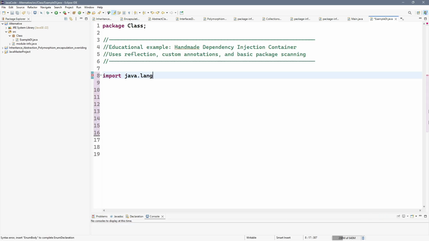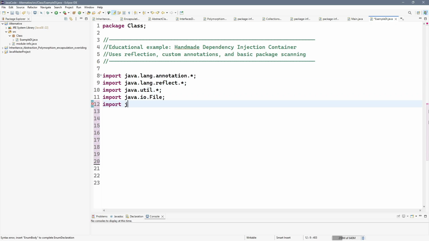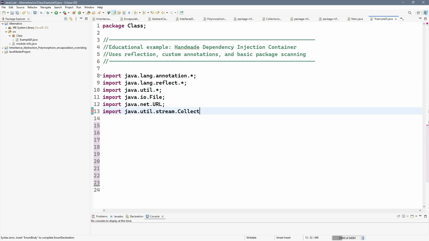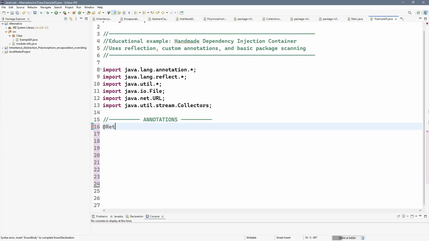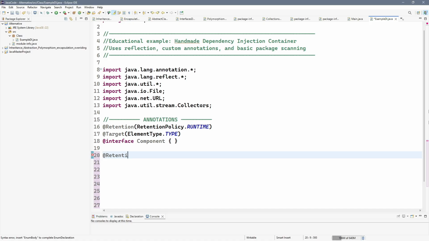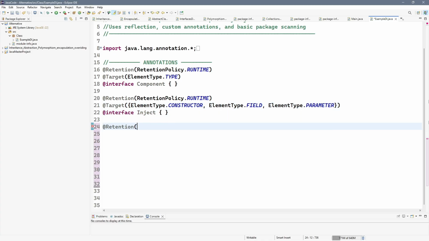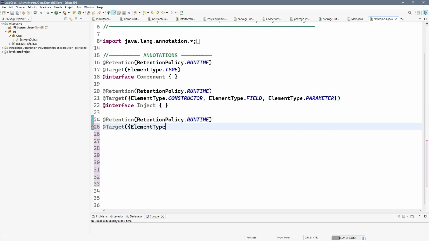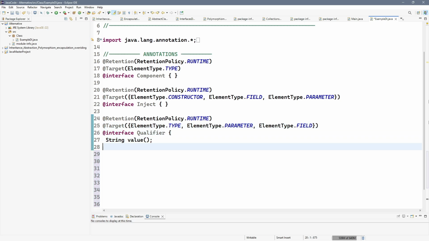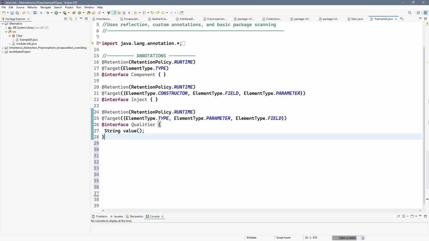We start by defining 3 runtime annotations. @Component marks a class as a bean that our container should manage. @Inject tells the container to supply a dependency either via constructor parameter or directly into a field. @Qualifier distinguishes between multiple implementations of the same interface. It carries a string value to specify which bean we want. These annotations replace the configuration files you'd normally see in a real DI framework. And they are the first step in building our own mini-Spring.